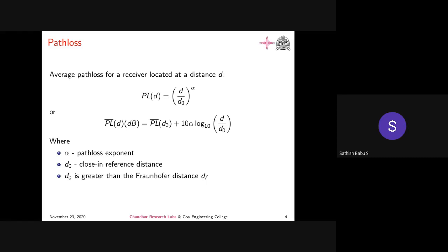Alpha is your path loss exponent, and always your close-in reference distance d naught should be greater than your Fraunhofer distance. The Fraunhofer distance df is always greater than or equal to 2D squared by lambda. That is, the distance should be larger than the physical dimension of your antenna. The same path loss expression has been expressed in the dB scale.